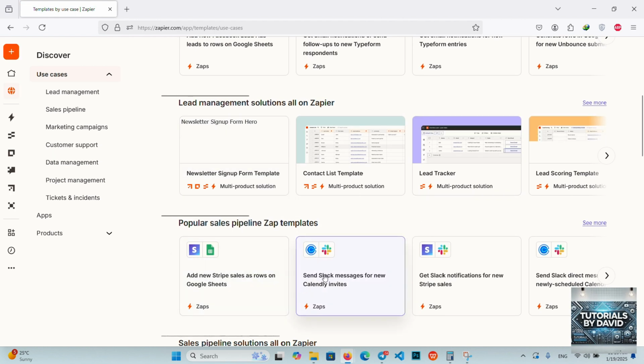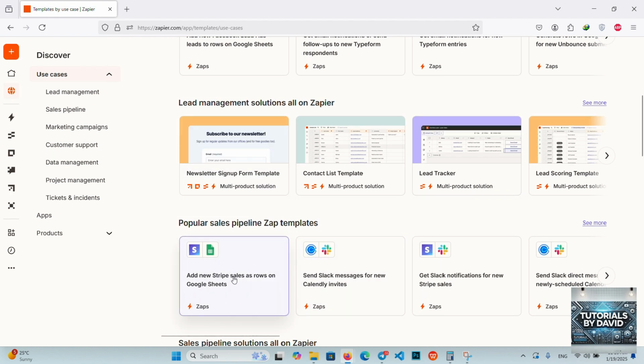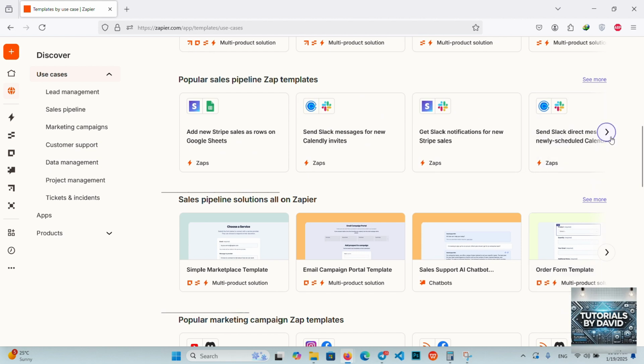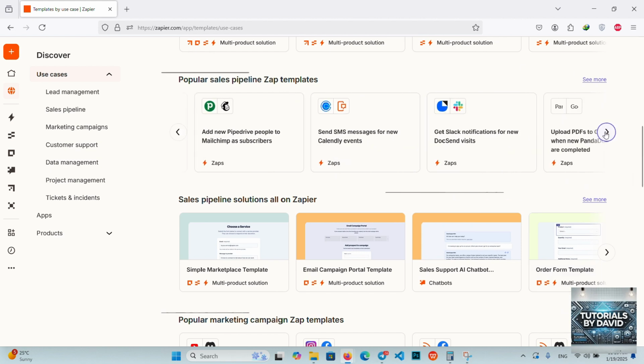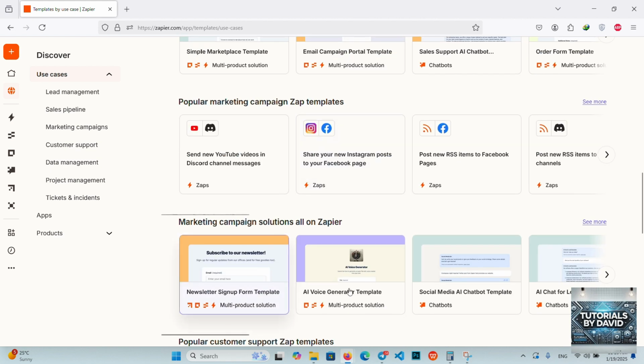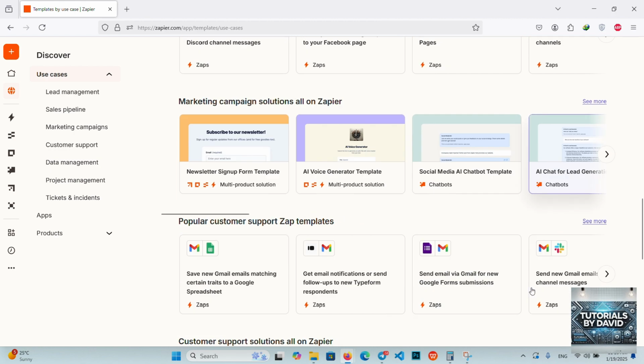4. Test and activate your zap. Zapier allows you to test the workflow before activating it. Once you're satisfied, turn on the zap and it will run automatically in the background, saving you time and effort.